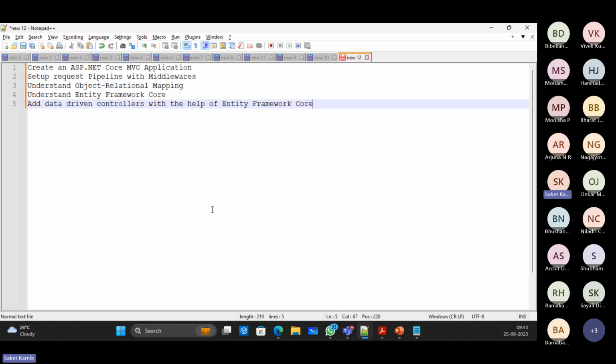Then we'll move on to understand object relational mapping, the Entity Framework Core, and then we'll see how to use these features to provide data driven behavior to our application by making data driven controllers with the help of EF Core. Okay.